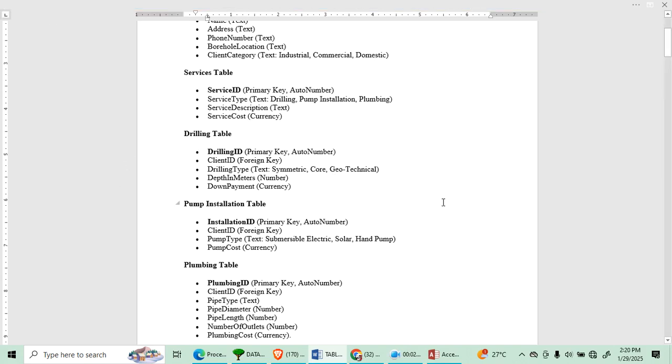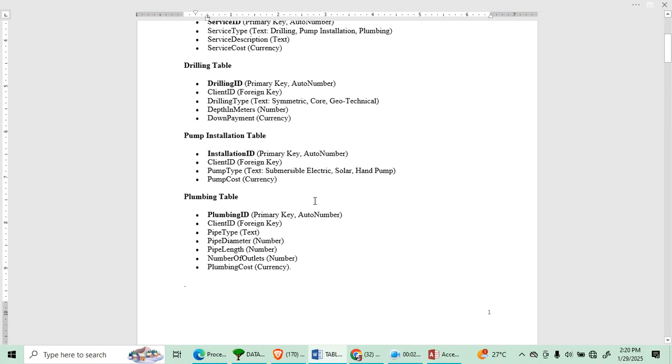Then we have the pump installation table, whereby we have installation ID, the primary key or auto number. Then we have the client ID. This is the foreign key from the client's table. So the client is the central table in this database. Then we had the pump cost, that is currency.